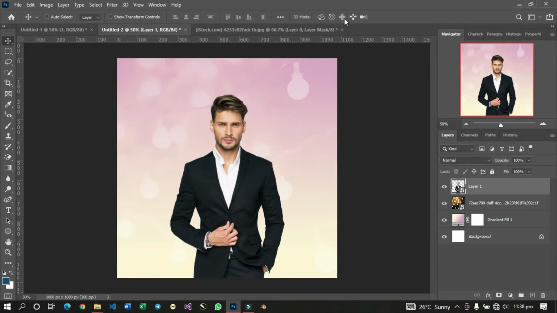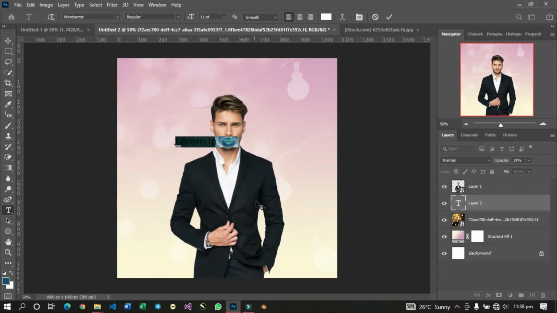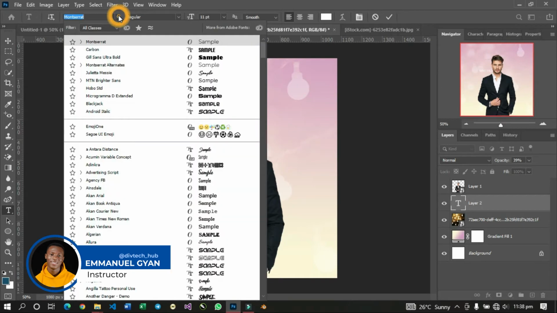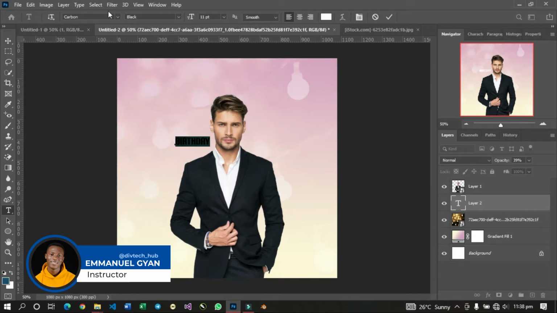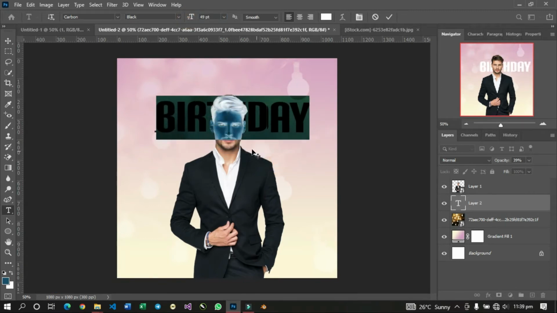We are going to bring the happy birthday text behind it. That's the client's request. My subscribers are also my clients, so you can also bring out yours. So the birthday text is at the back. Now I'll try to use a font similar to the one he sent. I'll go with the Carbon font. The font style is Black. And resize it to this much.